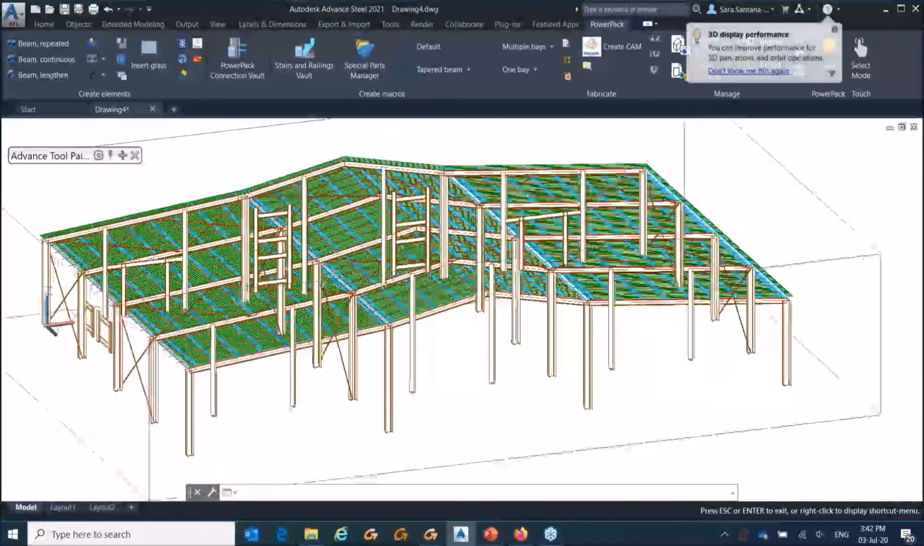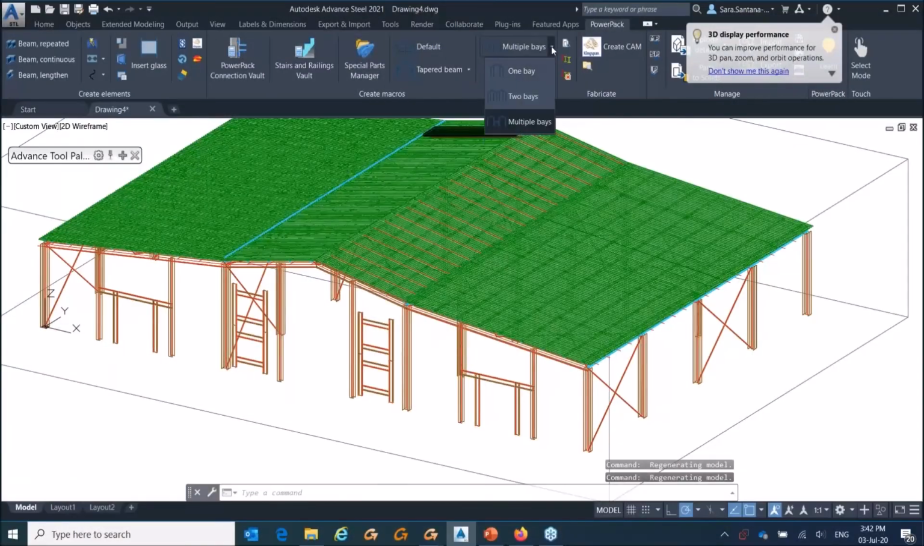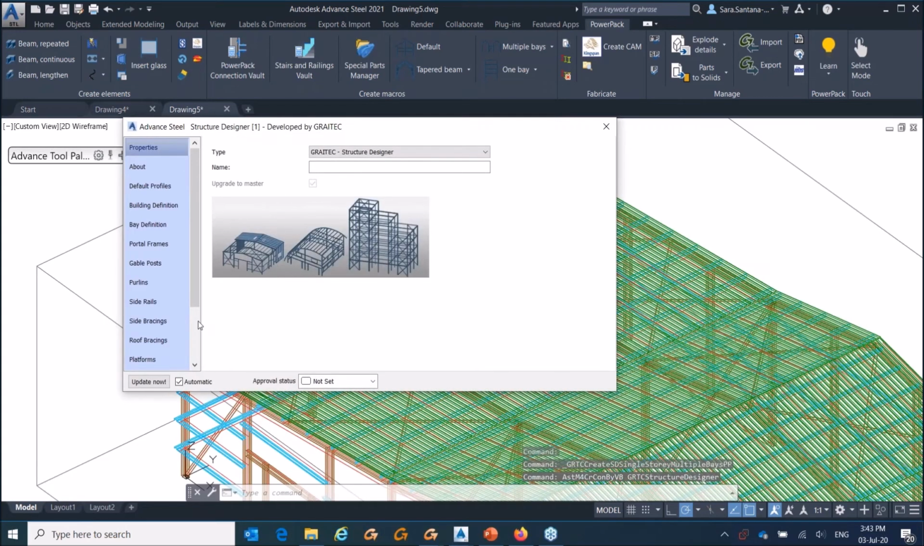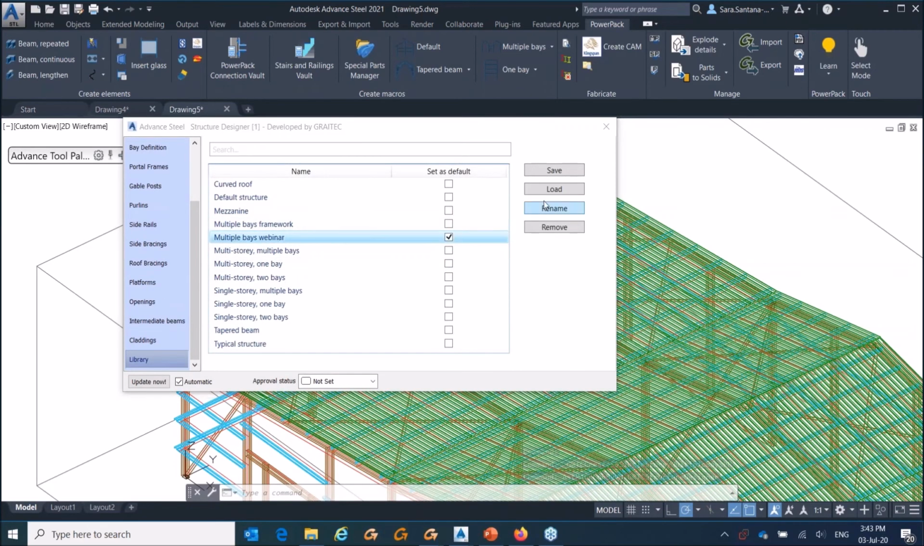Probably I need to open again. Let me just open again. Create a new drawing from here. Okay, and then go in here, multiple bay. It's taking some time to load. Okay, go again to library, multiple bay webinar. Load again.